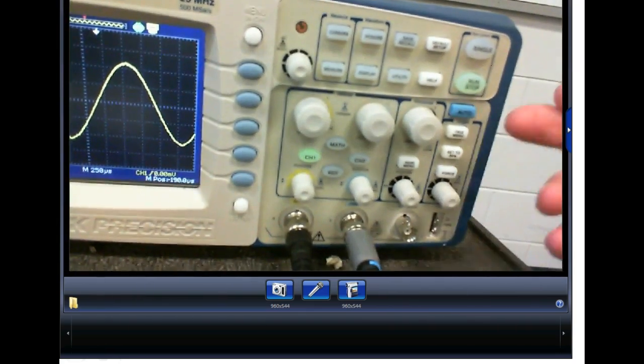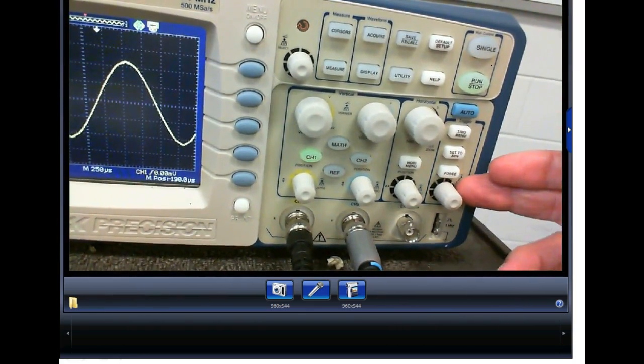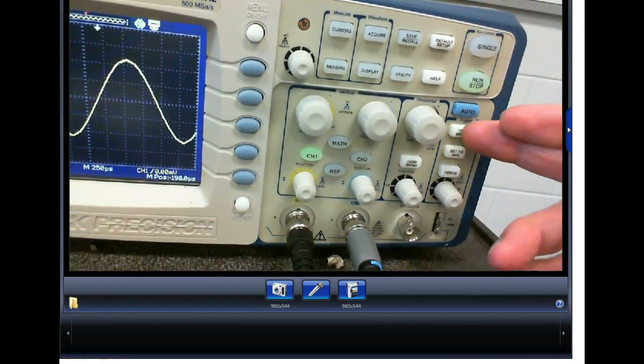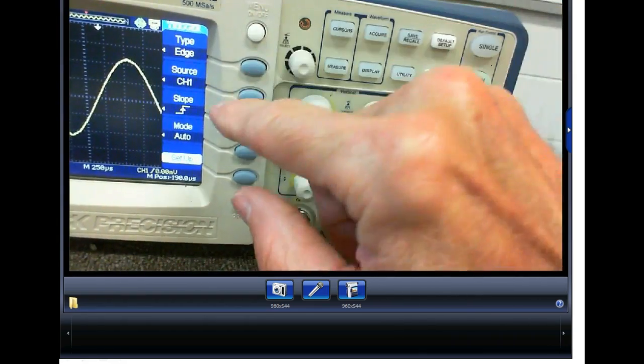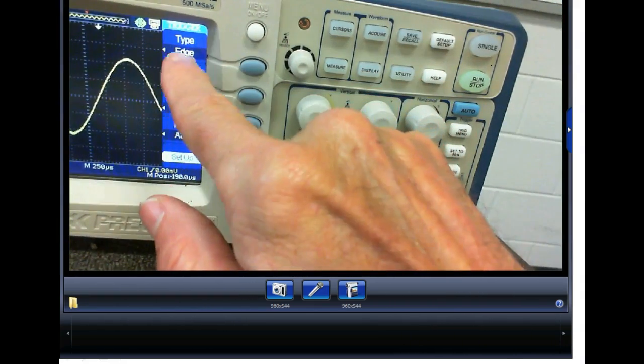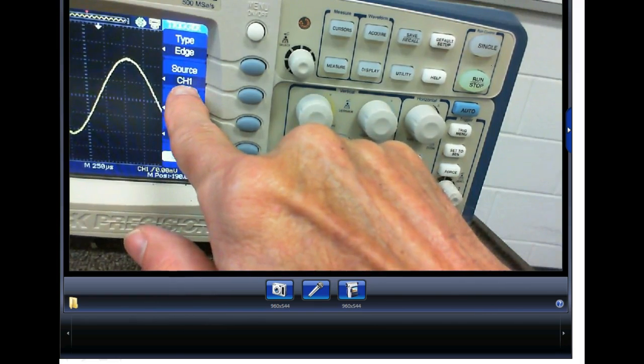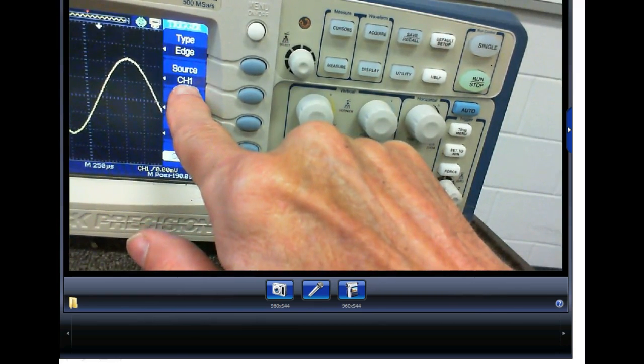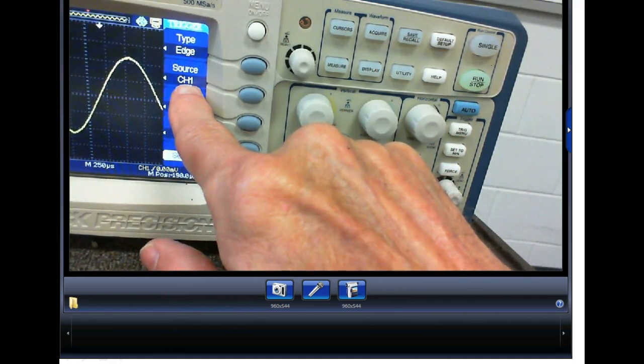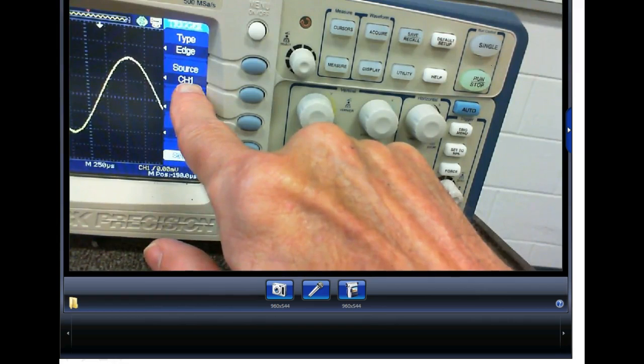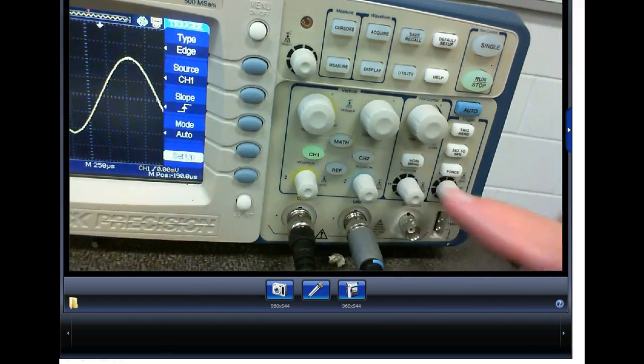And we refer to that as trigger. So here's your trigger. This brings up the trigger menu. So the option is, y'all won't have to do anything. The only thing you'll probably have to change is what you're synchronizing the scope to. This is the source. I'm synchronizing it to channel 1. Y'all understand? Because that's what I'm using.